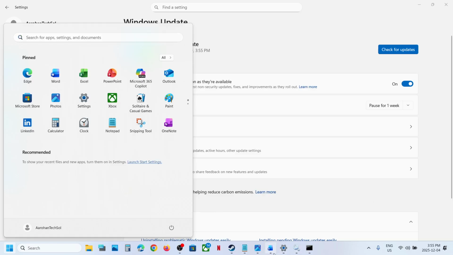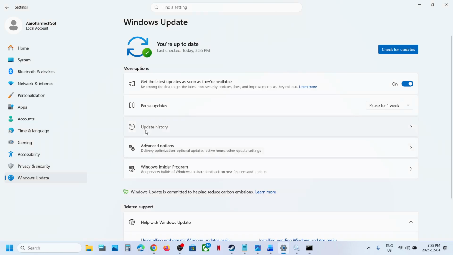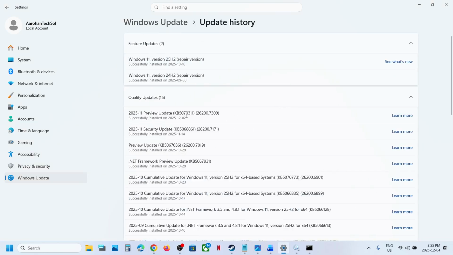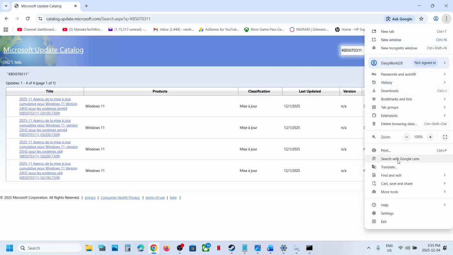Still not working, use Microsoft Update Catalog. Now for this, you can open this link in a browser. It will take you to Microsoft website. Over here, write down the name of the update, that is KB5070311. And then click on search over here. Let me change the language.